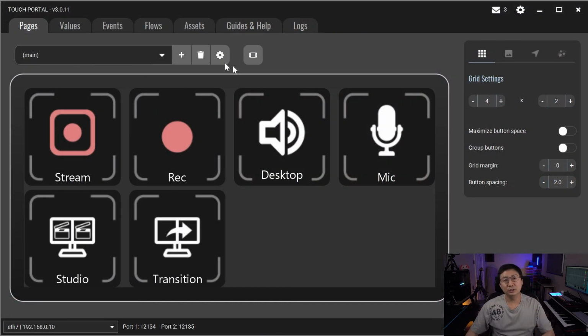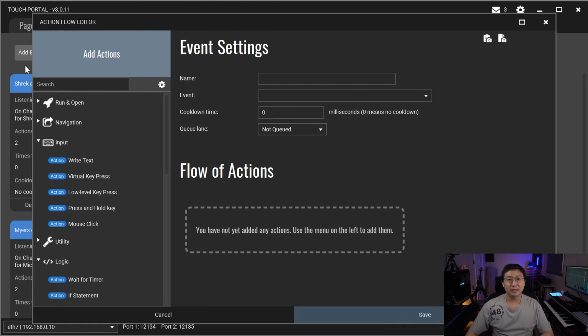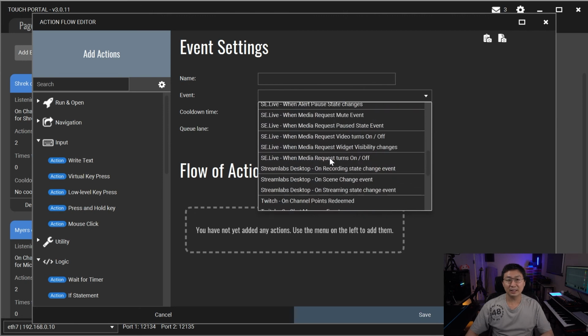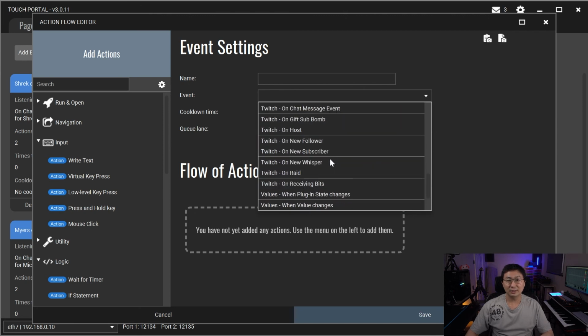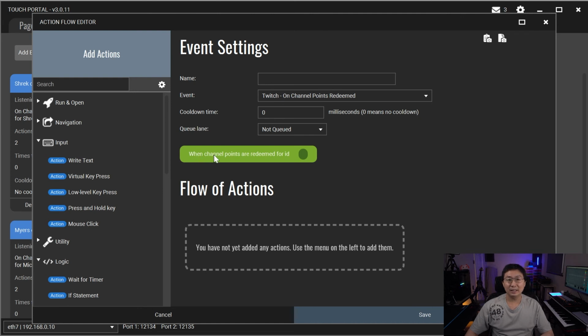For Touch Portal users, in the Events tab, you should be able to add new events. And it's basically the same thing. You have to type a name for it, and then for the event, you have to select a Twitch event. And there is an on channel points redeemed one. And here, when channel points are redeemed for ID, this is the name of the redemption in Twitch. So you must set this to the same as the name on Twitch. But for everything else, it's pretty self-explanatory.